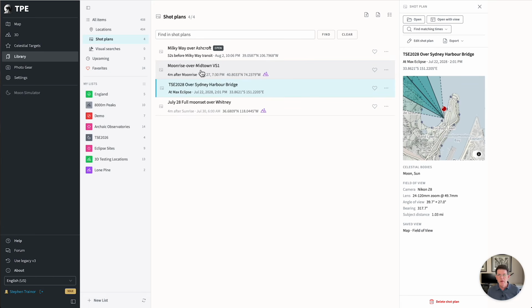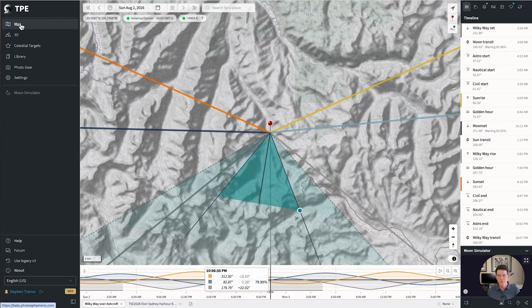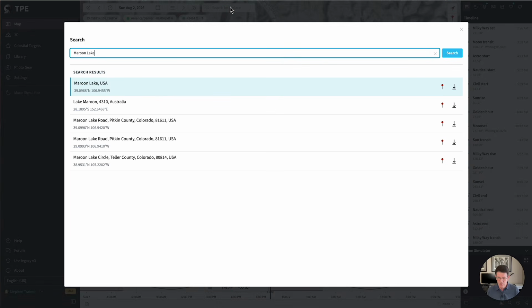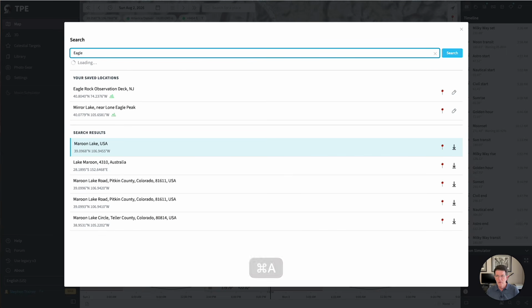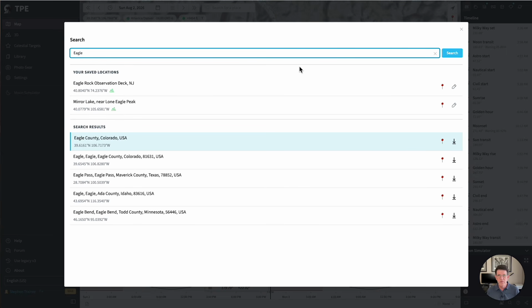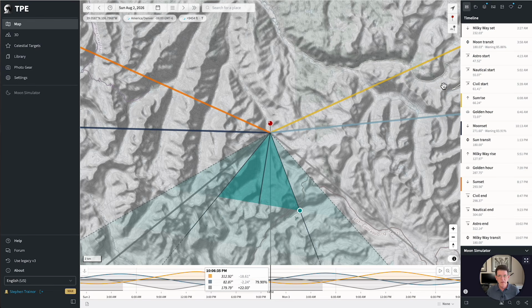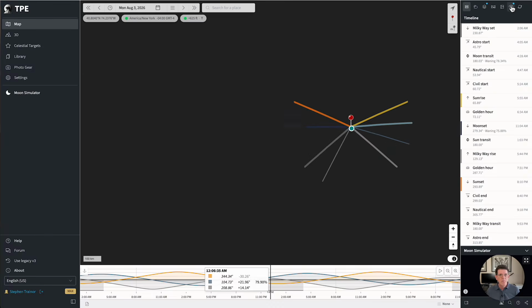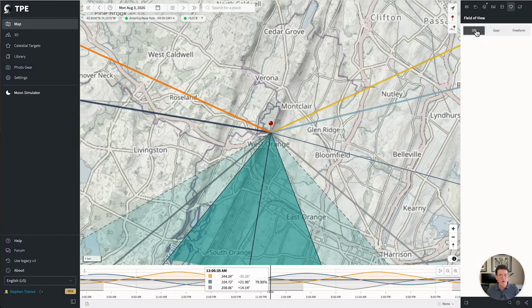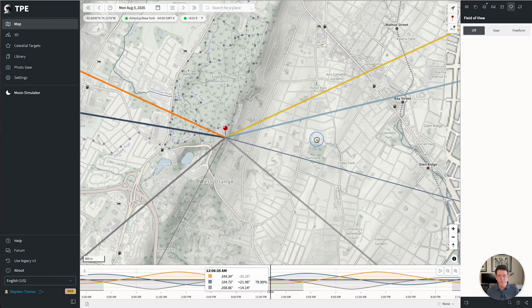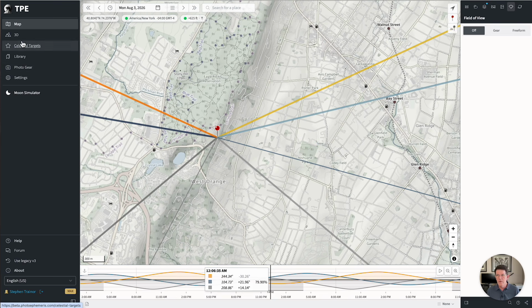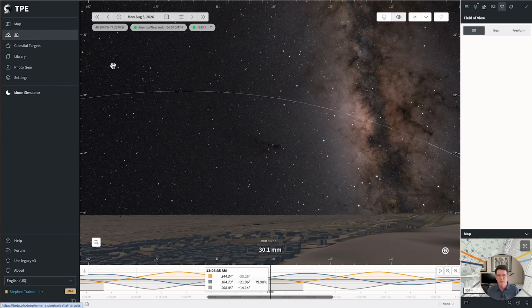Now let's have a look at a new scenario. What I want to do, I'm going to set something up afresh. I'm going to close these two. I can just close and close. And then I'm going to go to a new location, Eagle Rock Observation Deck. Here I will click there. I'm going to turn my field of view off for now. And I'm going to come into the 3D mode.